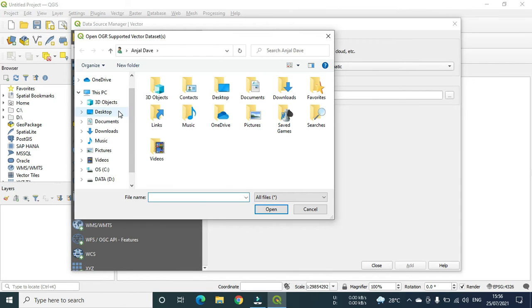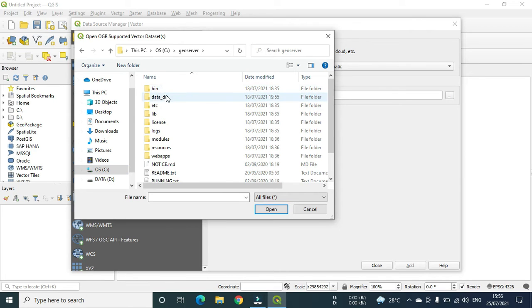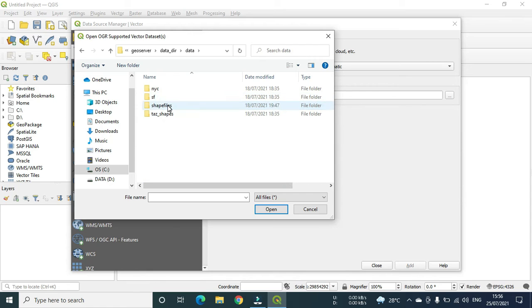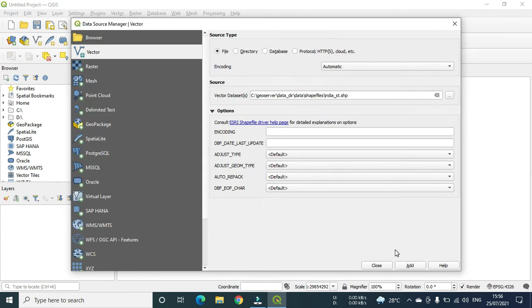I am using the default data directory of the GeoServer application and I have placed my India state shapefile there. So I am going to data, shapefile, then I'll select the India state shapefile and say open. The default parameters are already populated. You have to click add and then close. The India shapefile will be displayed like this.